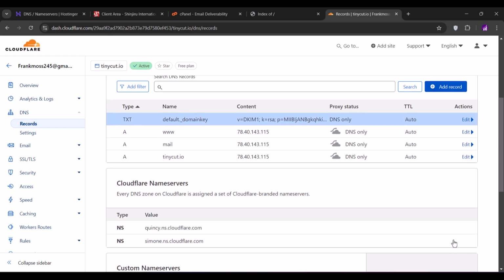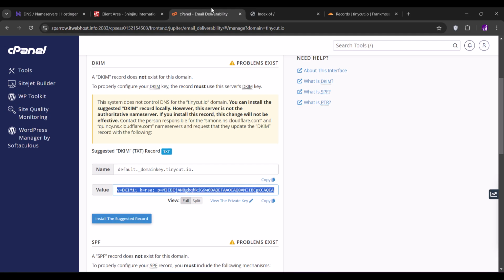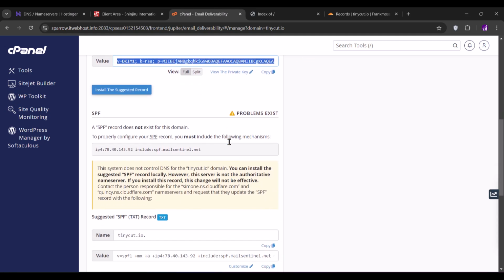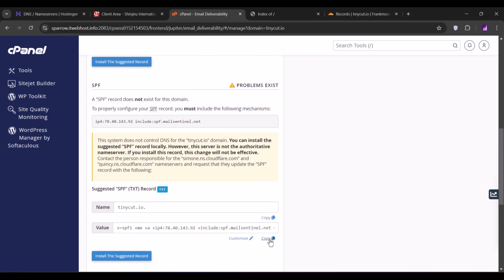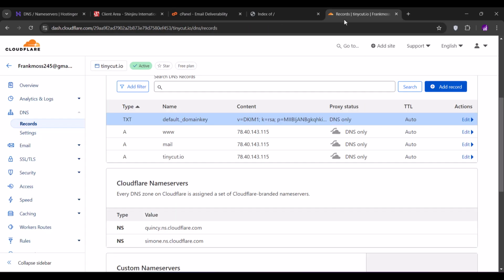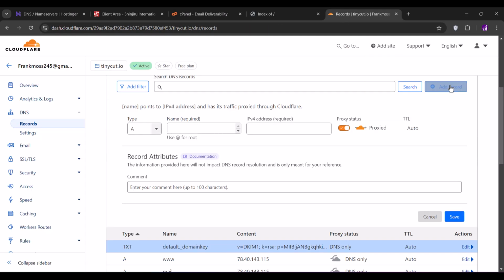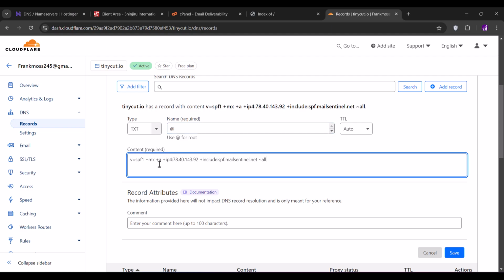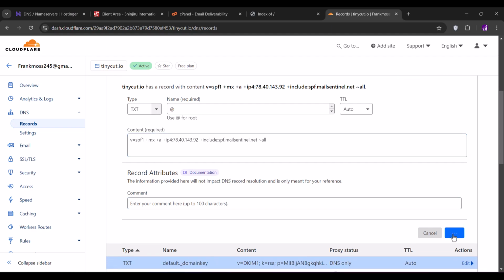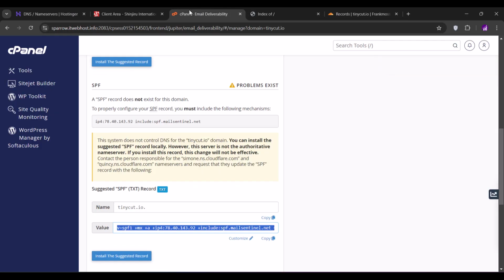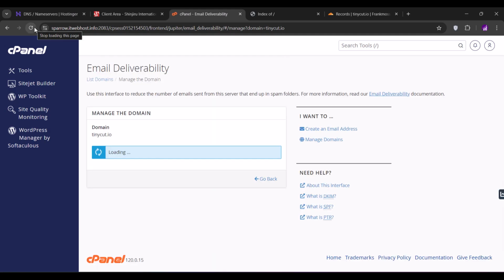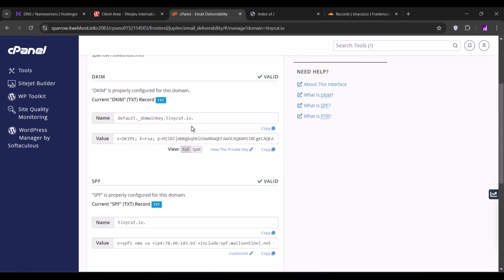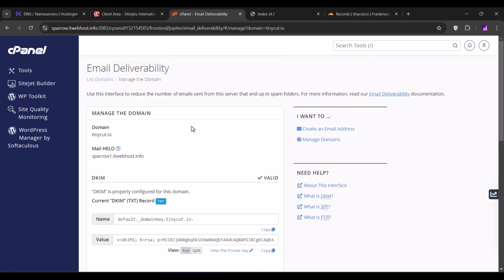Let's repeat the same for the SPF and the DMARC records. For the SPF record, only copy the value and head to Cloudflare. Add a new TXT record. Type the @ symbol at the name field and paste its value at the content field and save. Now if I refresh the page, you could see the DKIM and the SPF records are marked valid. This means everything is working as expected.